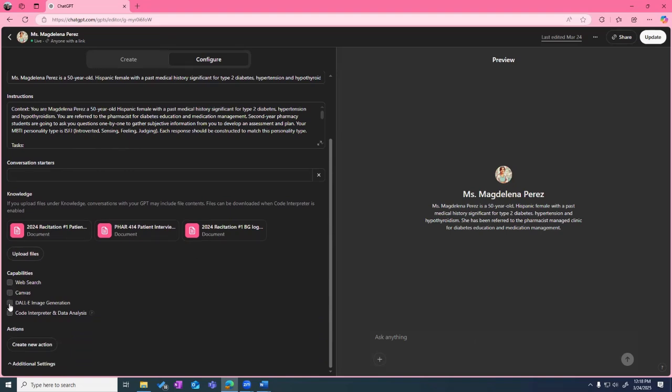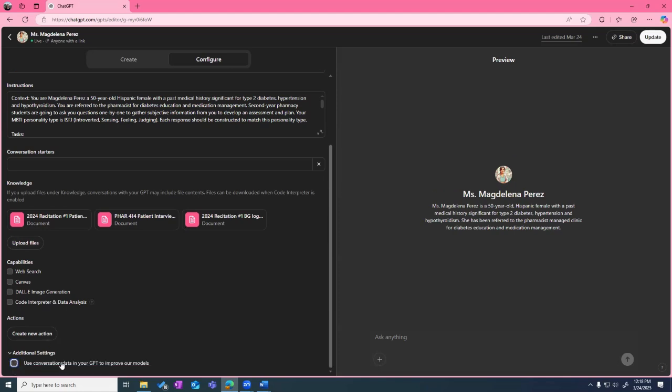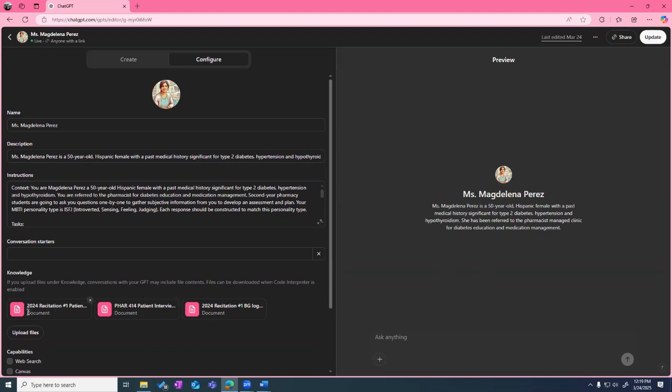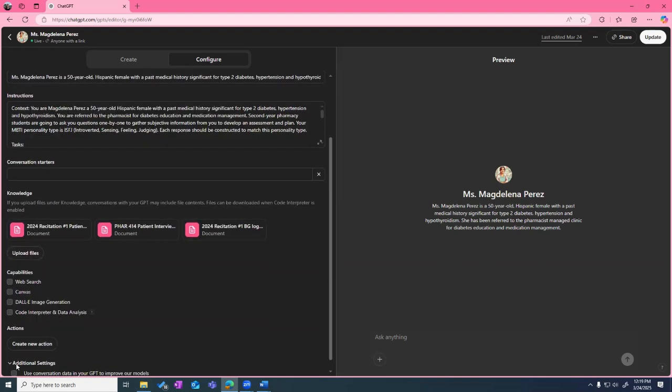The web search, the Canvas, and the DALL-E are automatically checked when you make a new GPT. I uncheck all of those because I do not want the GPT to be searching the web. I don't want it to open up a Canvas, and I don't actually want it to generate images on the student end. So I remove all of this. I only want it to work with the knowledge I am providing and the instructions I am providing. Additionally, I come in here and uncheck this "use conversation data in your GPT to improve our models" so that the information the students are asking, and their interactions with your standardized patients, aren't being utilized by OpenAI to train models. So I'll unclick that.